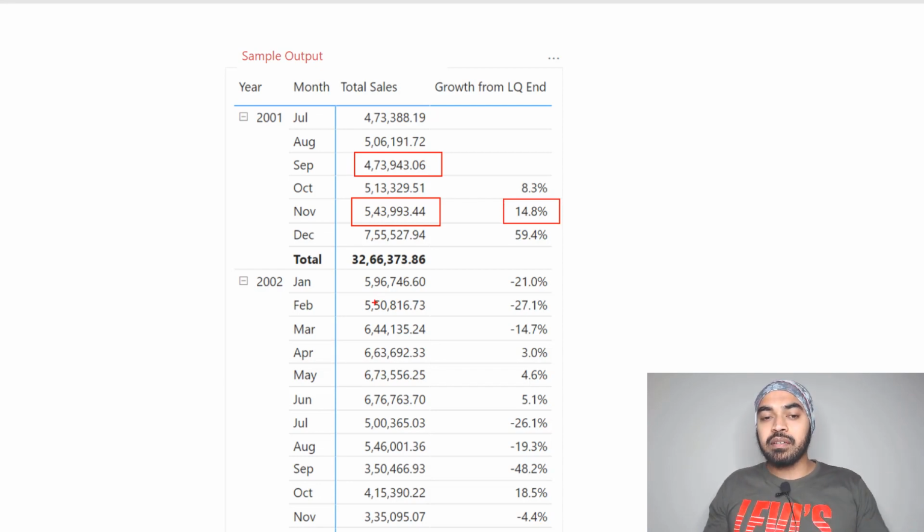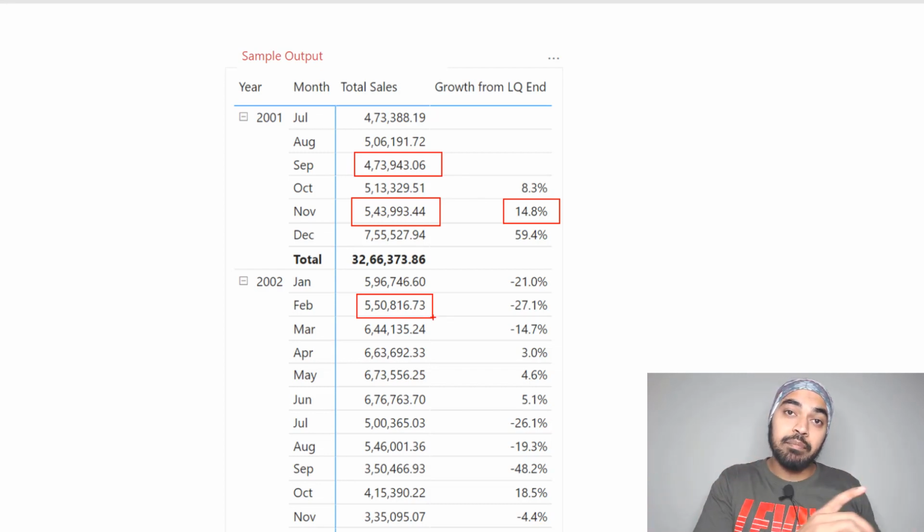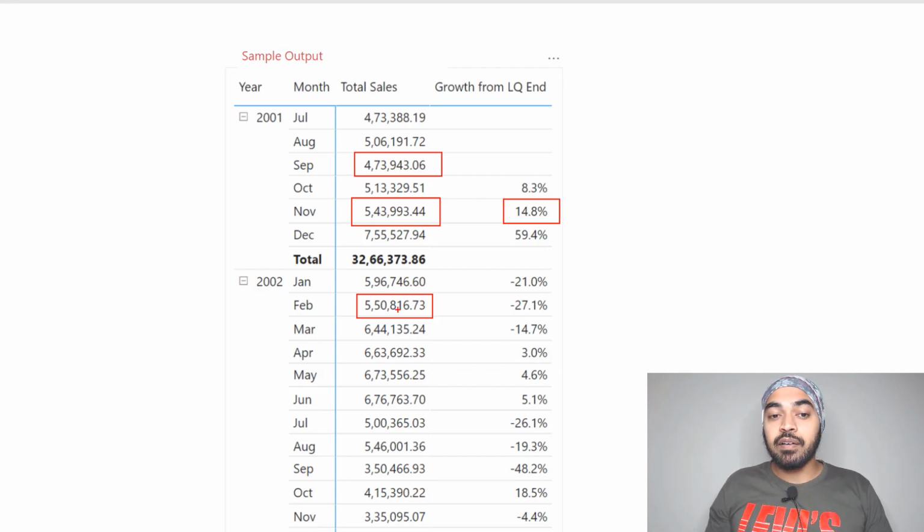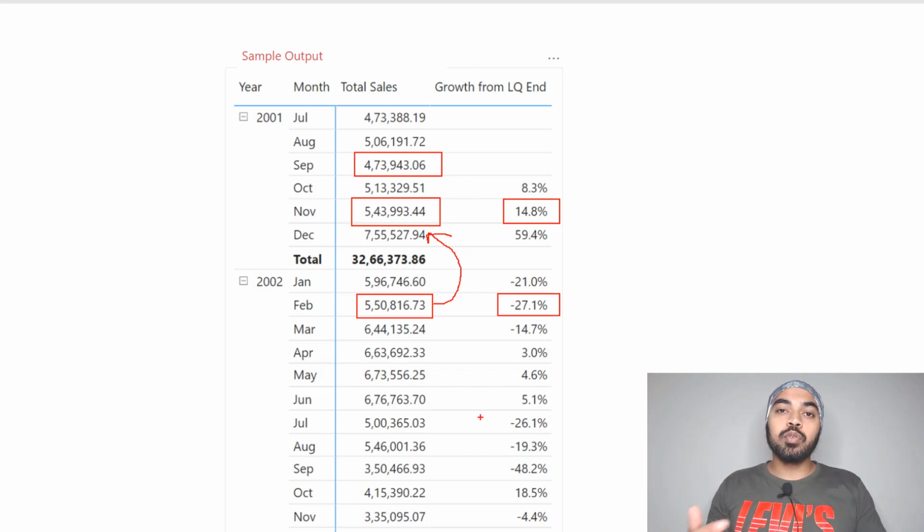Take and pick up any other number. Let's just say that we pick up the month of Feb, and if I'm trying to compare the month of Feb, the last quarter ended in December of the last year, and I'd like to compare the value of 550,000 to 755,000, which is the number for the last year, and we have definitely degrown, or kind of not really grown, by 27%. So that's how the growth has to be compared. A particular number of any month needs to be compared to the last quarter end month value, and then you should actually compare the value and find out the growth percentage.